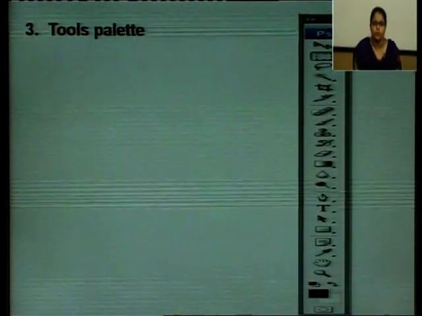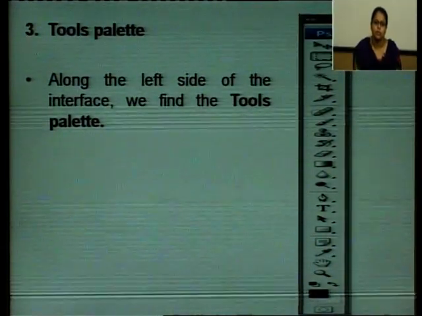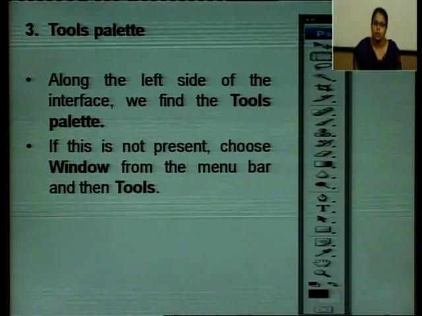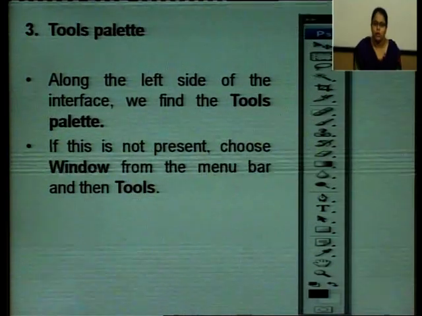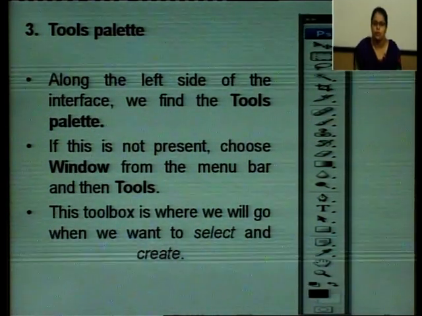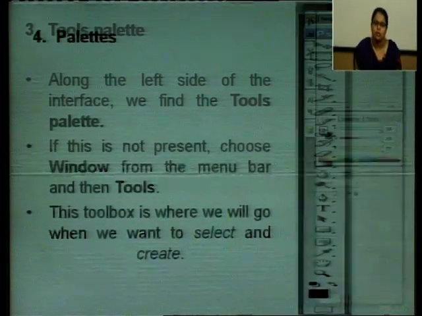Tools palette, which is placed on the left hand side, along the left side of the interface. If this is not present, you can go to the Window menu and then choose Tools. This toolbox is where we go when we want to select and create images.